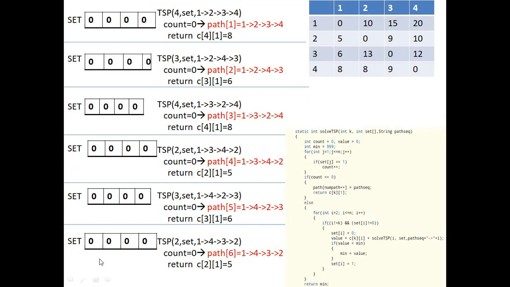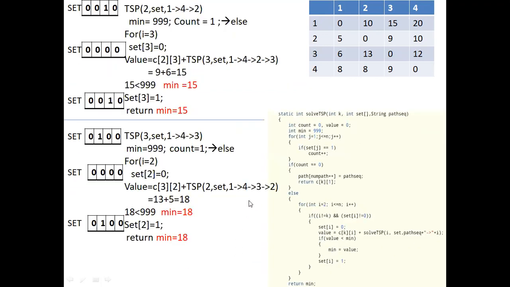Again, the set value is 0, which will indicate that we have reached the end of another path. So here it will update the sixth path, and it will return the value from the end vertex to the initial vertex, which is 5. So 5 is written over here. Then again the minimum value is checked, updated, and again it is made as not visited.